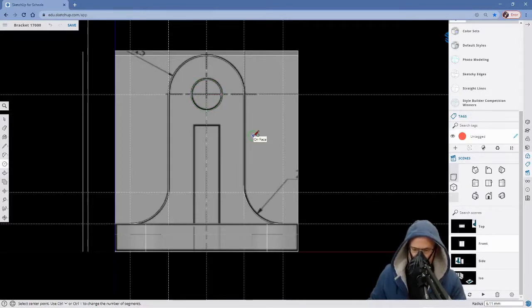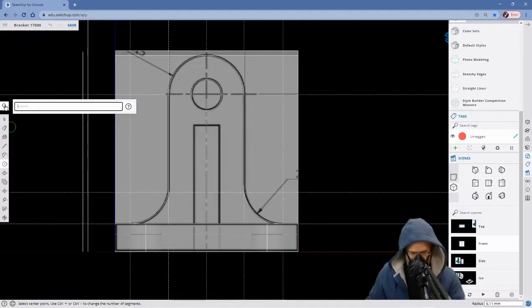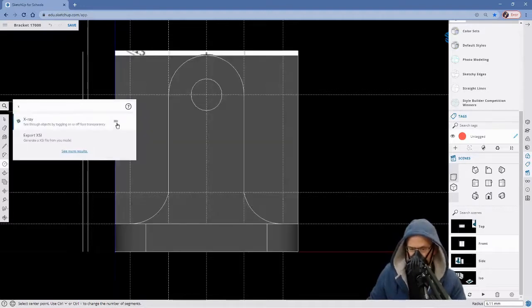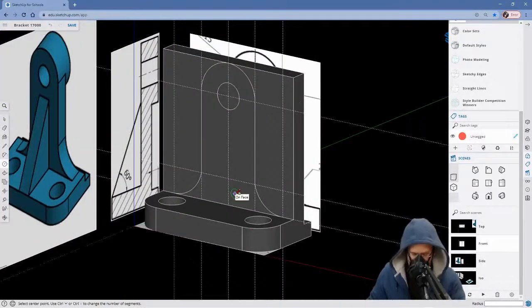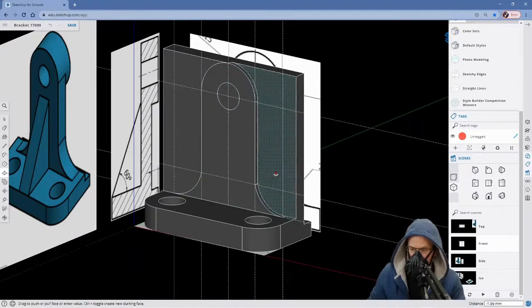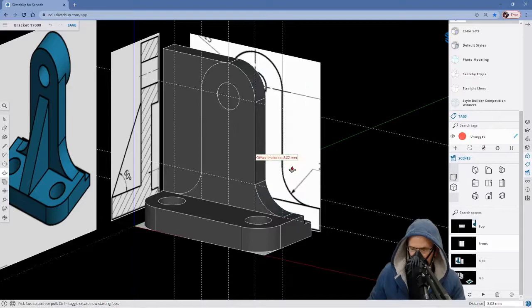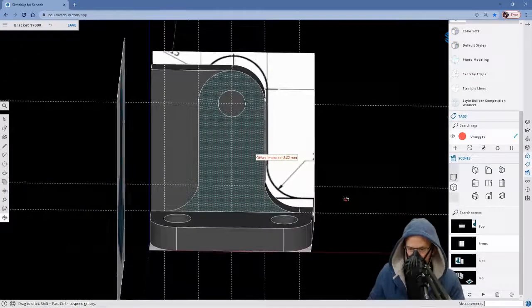All right. Now let's try and do some push-pulling. I'm going to go out of X-ray mode for that. You know, I like to see the push-pull as it's a solid. Cross your fingers. Yeah, that looks clean. Oh, there we go. That looks good.